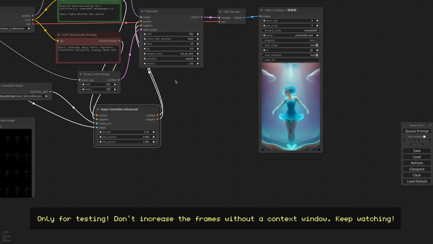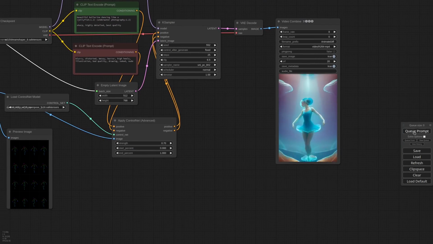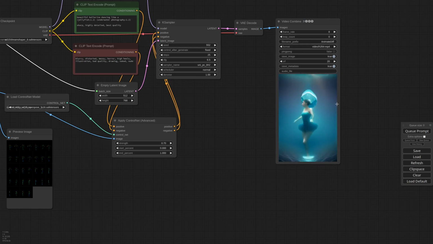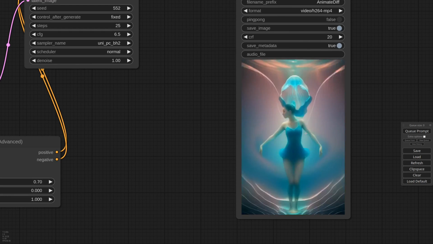I bet if I increase the number of frames to 32, for example, I will start getting some artifacts, especially in the anatomy. Let's try. Yeah, this is very bad. To add more stability, I probably need another ControlNet. And I'm thinking line art.